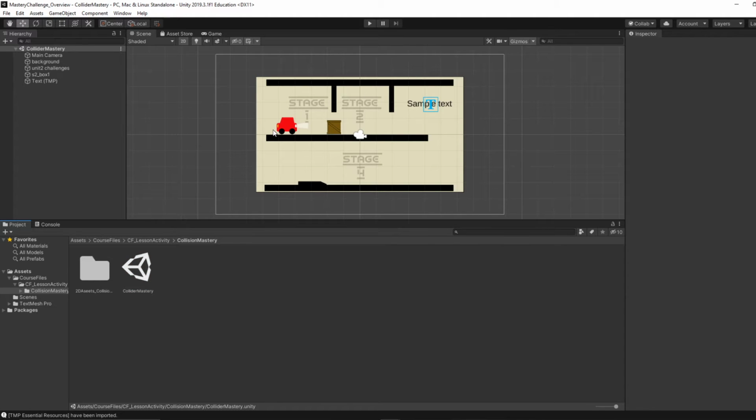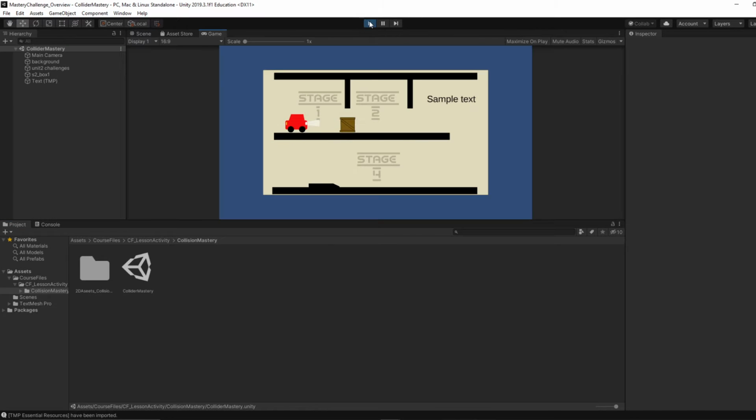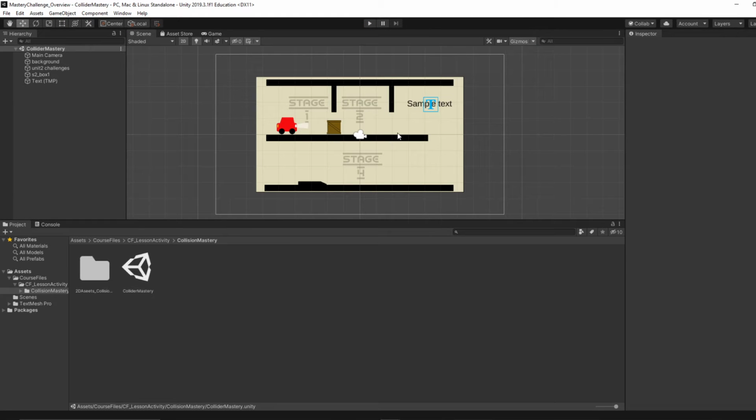So this is our scene, and this project is all about colliders and making sure we're really good with that. The reason why I say that is because if you run the program, you will notice very quickly that your characters fall through the world.